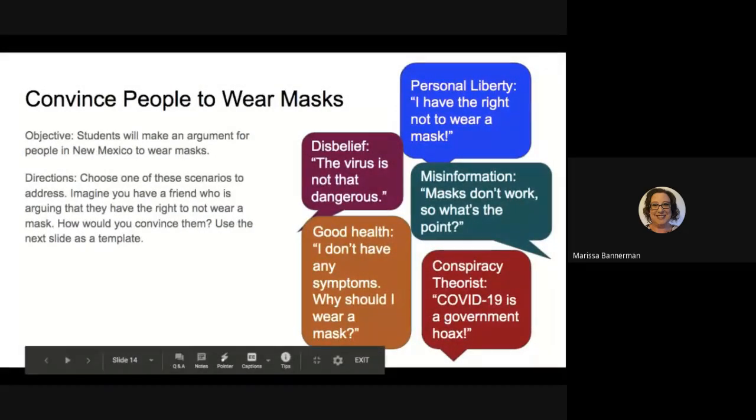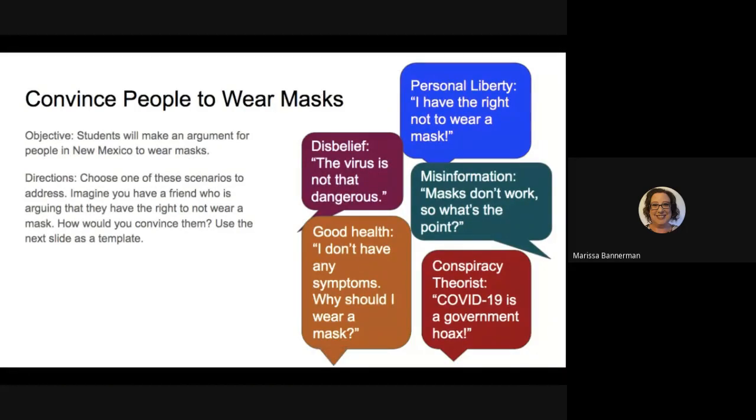This one is an argument thing because I'm an English teacher, so I want to have lots of argument opportunities. And so they're making an argument for people in New Mexico to wear masks, and they can choose one of these scenarios and do an argument about it.